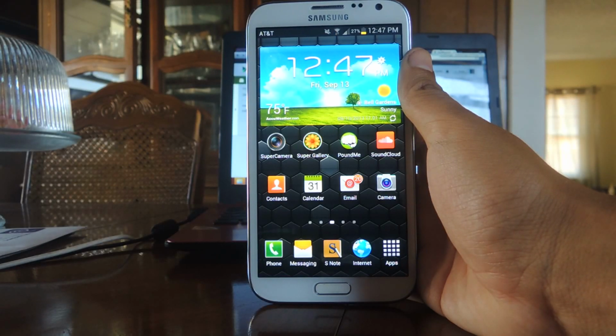Hey guys, it's Nelson with Galaxy Note 2 softModder, and today I'm going to be showing you how to stop applications from running during startup.